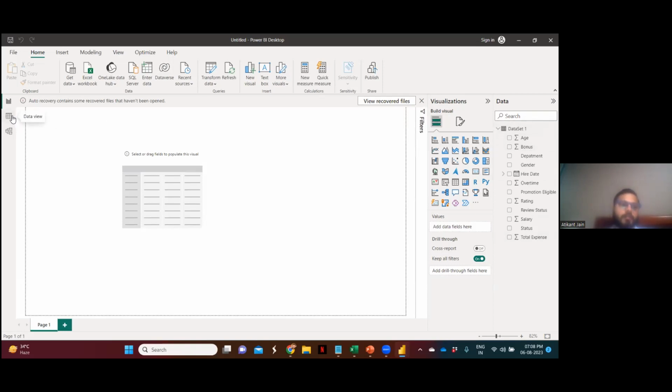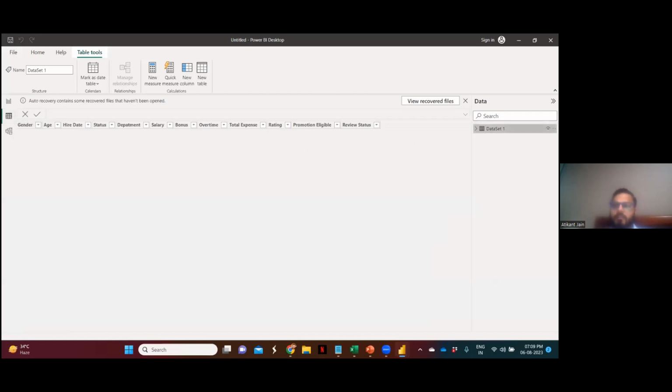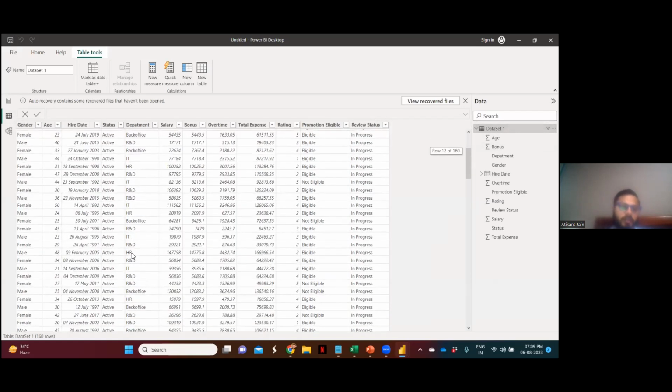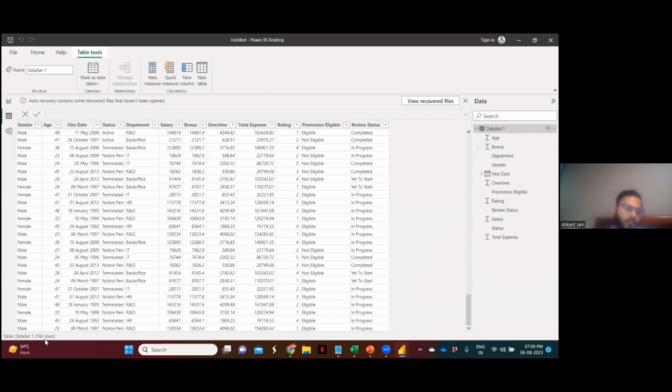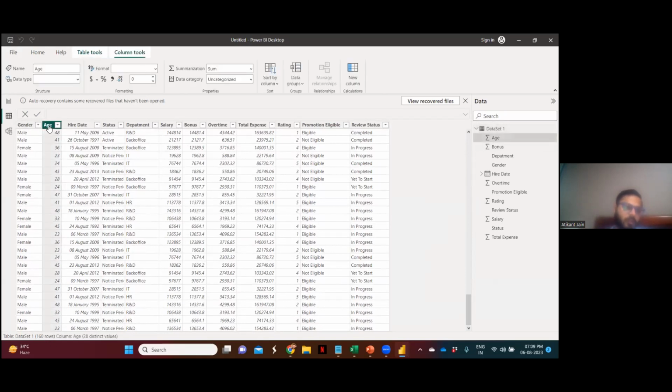Now, if I go to Data view, you will have this data table. You can see over here I have 160 records. If I click any particular column, it will show me that there are a total of 160 rows and 28 distinct values. What do we mean by 28 distinct values? That means there are a total of 160 numbers, but there are 28 distinct ones. For example, 28 might be repeating 10 times, 36 age can be repeating 20 times. So overall, we are having 28 values.